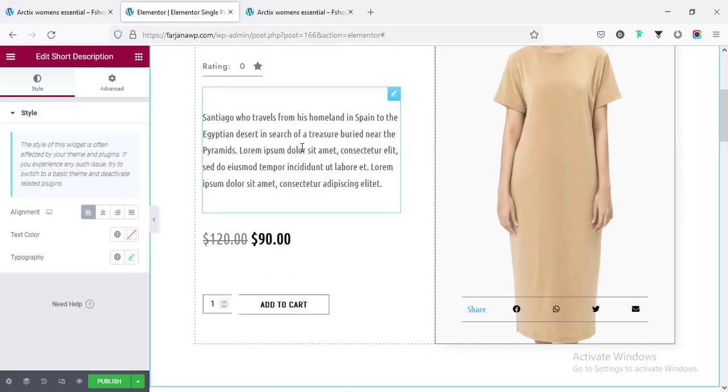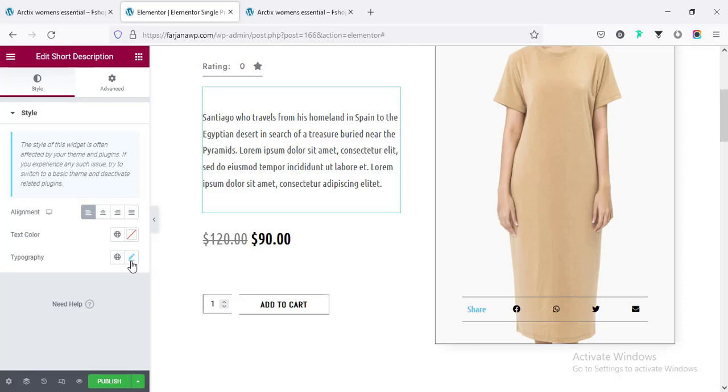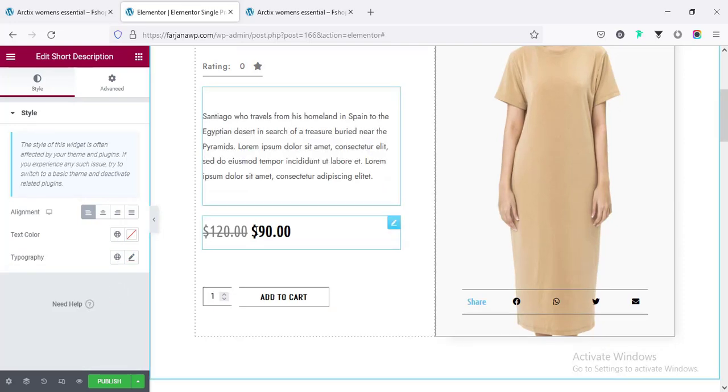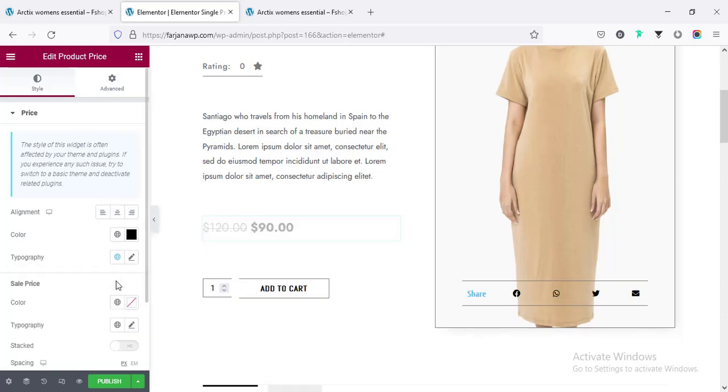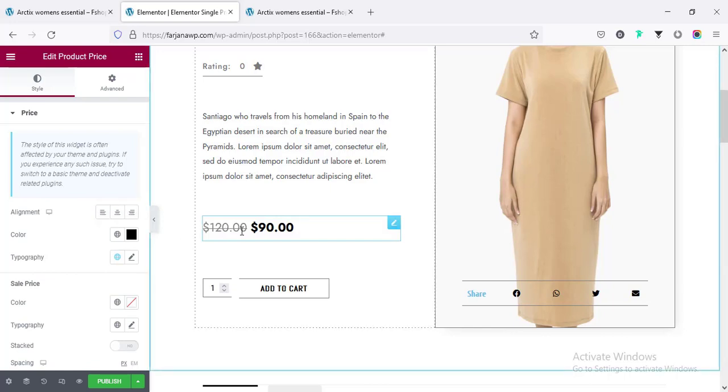And also in a similar way, this is the short description. I'm changing the typography, making it default. Also in a similar way for the pricing, this is product price. We can keep the color, but the typography, I'm making all the typography default, so it will look similar with all our other pages. And then here is the add to cart button, and here is the number of items.